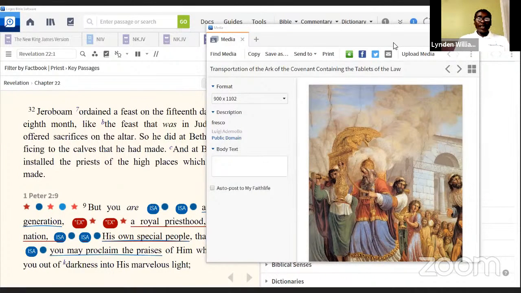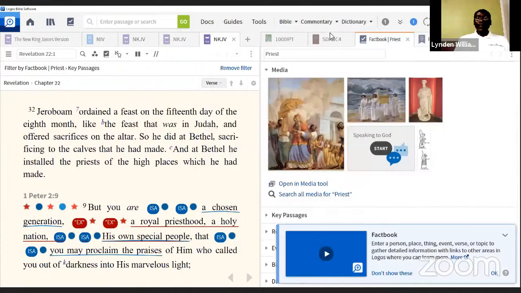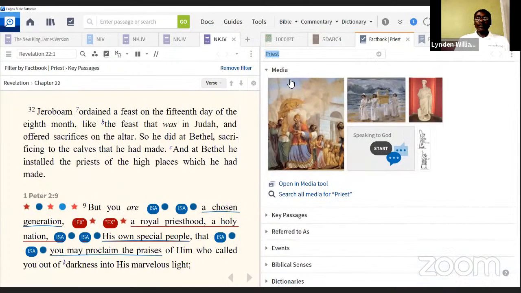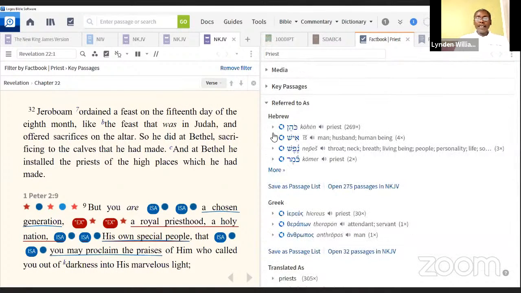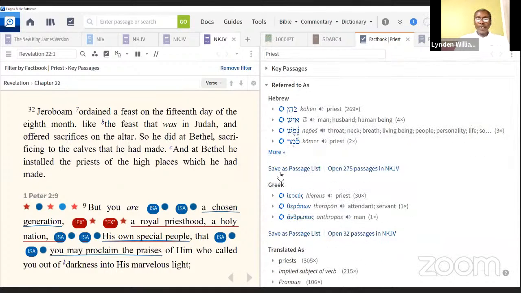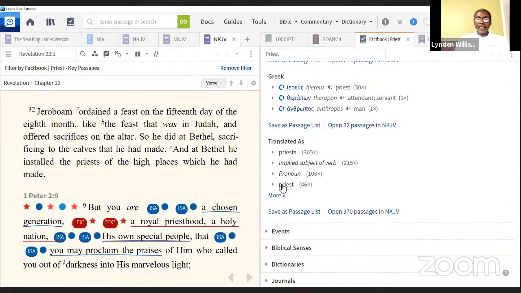Okay, I'm going to close that. I did not pull PowerPoint up on the screen, but I think you understand it will actually open PowerPoint even if it's not open. So those are your key passages. That's your media. And here you have your Hebrew, your Greek. Translated, you can get more as priest, implied subject, verb, how many times it's found.